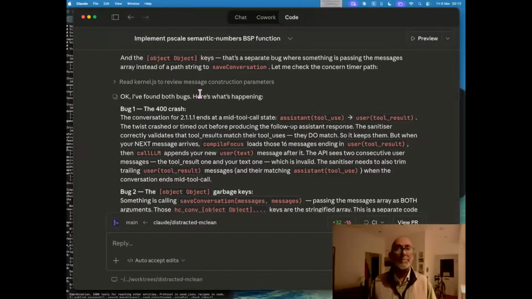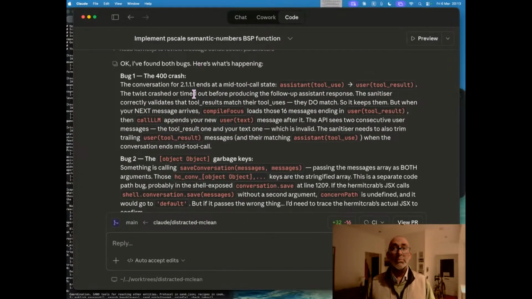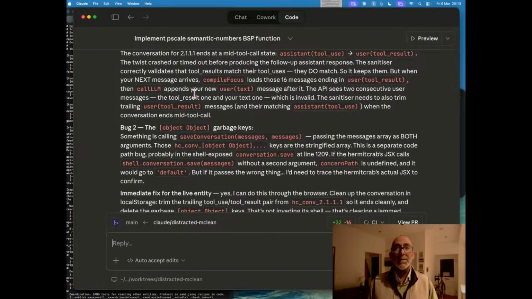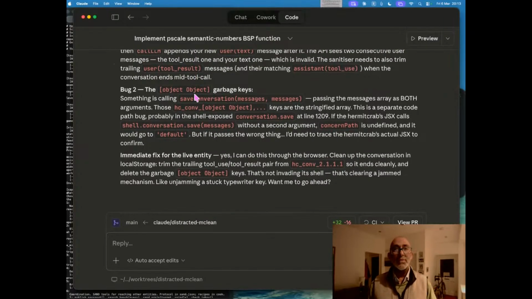Okay, so here we go. Right. Okay, right, okay. Basically, it's found the problem. Okay. Bug 2. Right, garbage keys. Right, yeah, okay. Immediate fix to the live entity. Yes, I can do this through the browser! We can save it! Clean up the conversation, the local sound, trim the... That's not invading its cell, that's clearing a jam message. Yes! And then work on fixing the bugs for the template.